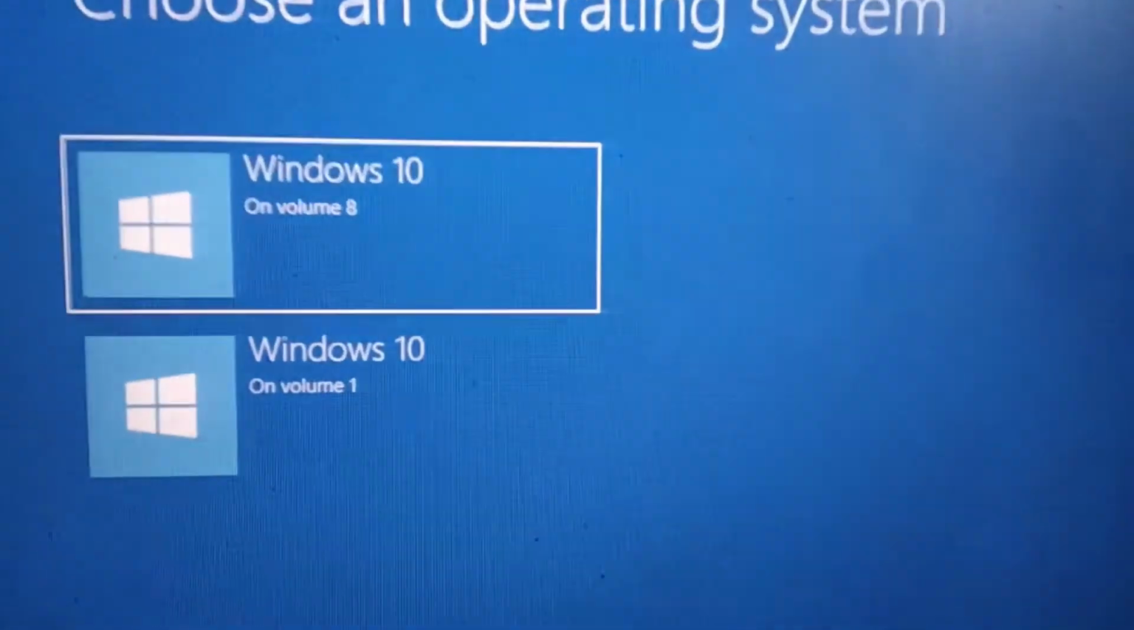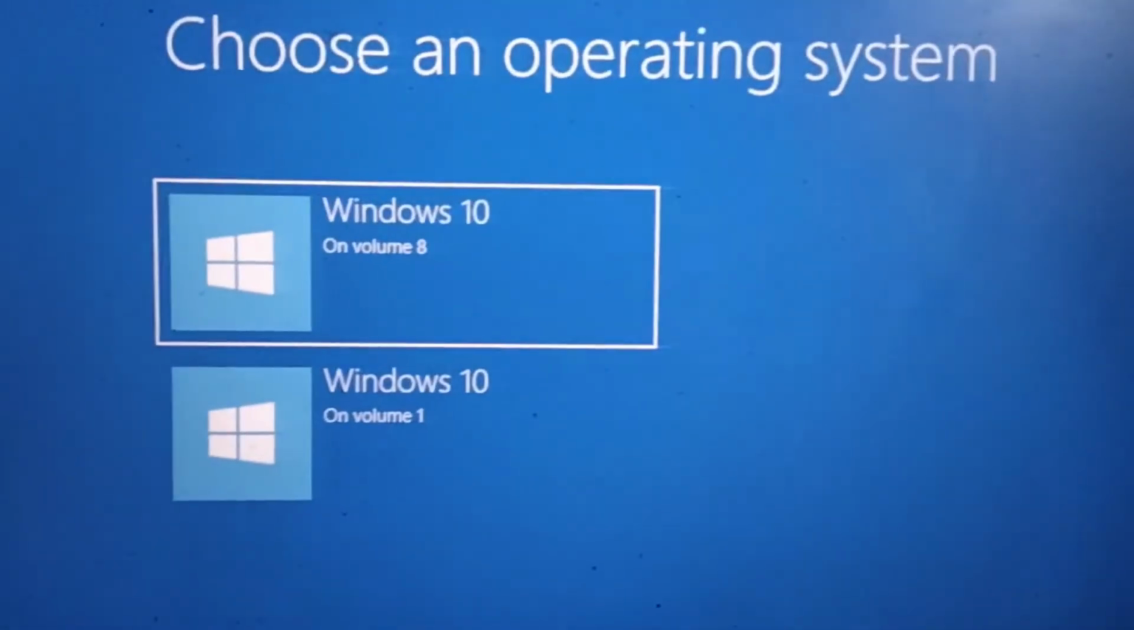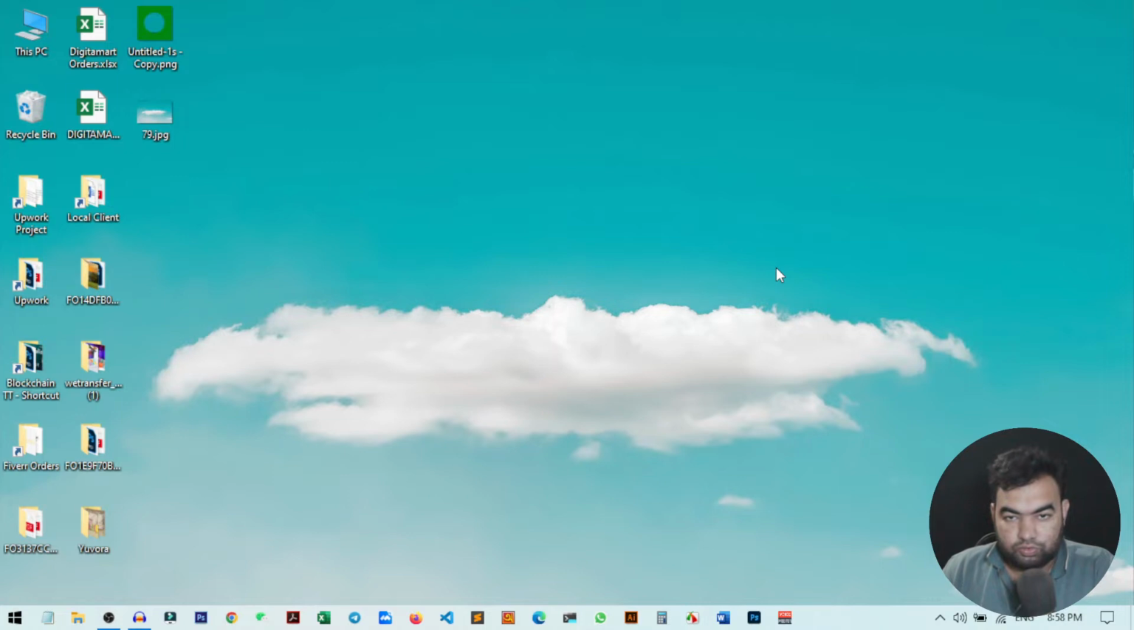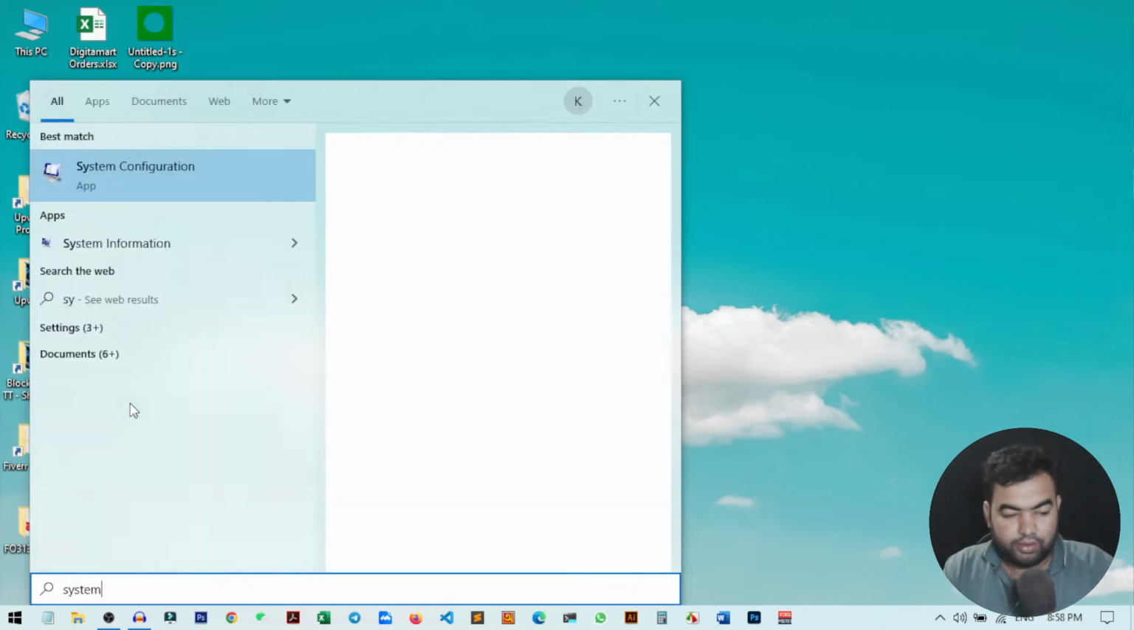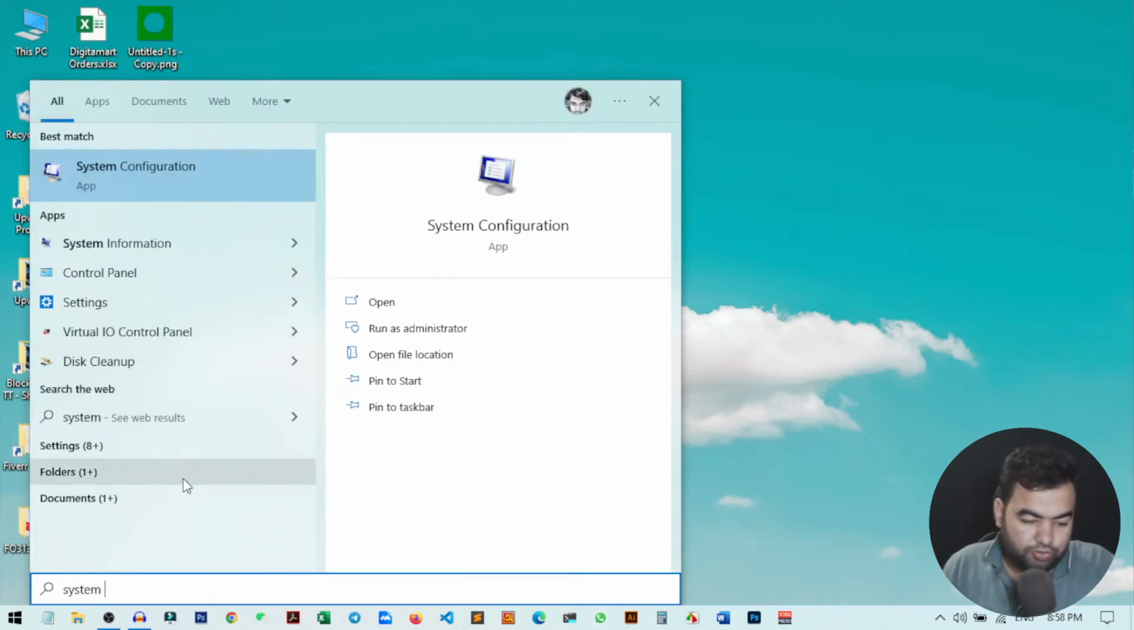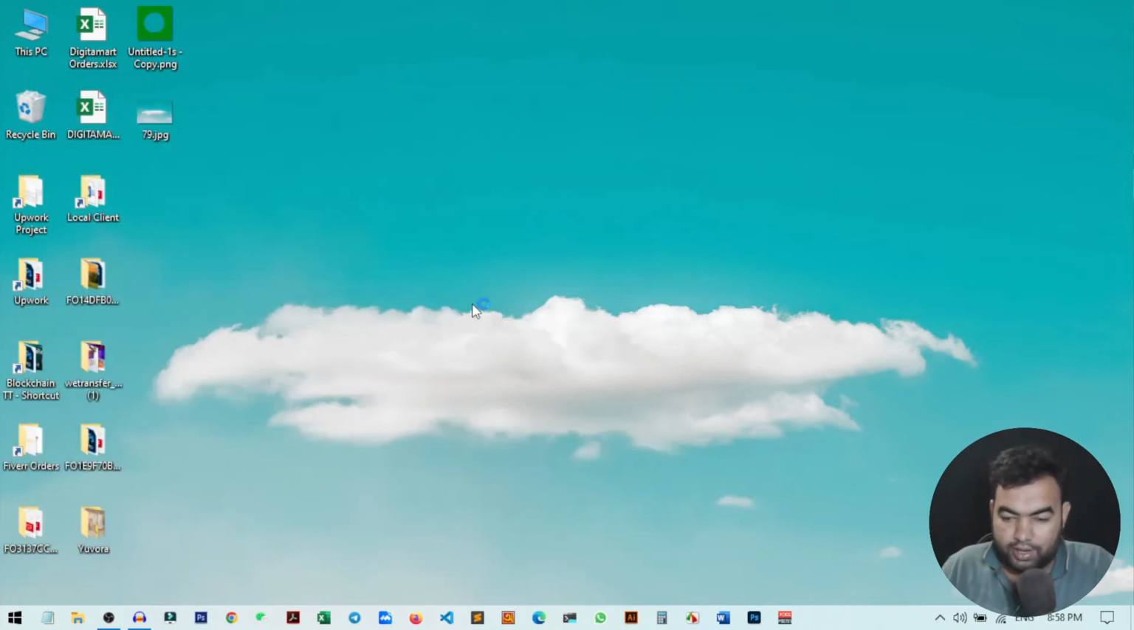So as you can see, we have two different options in our boot menu, but I want to delete one from there. So to do this, we need to go to our start menu. You can just go to the start menu and search here for system configuration. As you search, you will see this option, System Configuration, and you need to start this app. So I just open it.